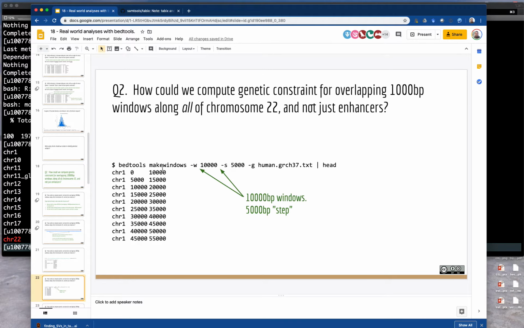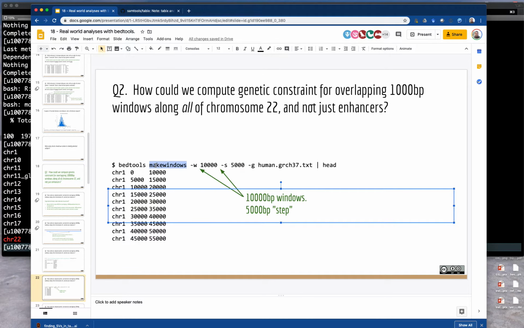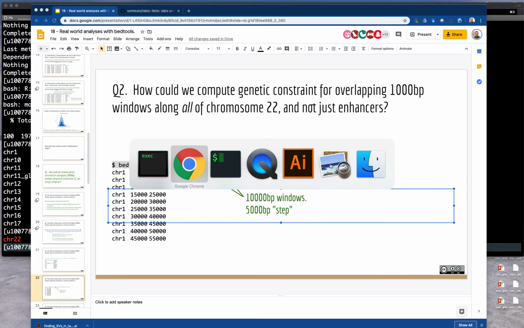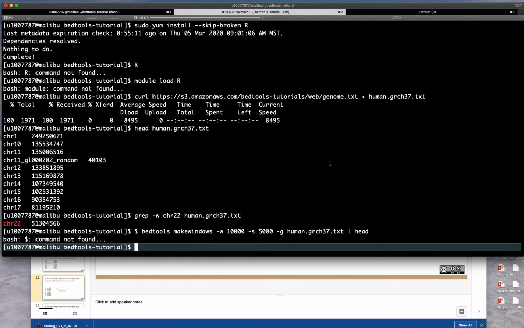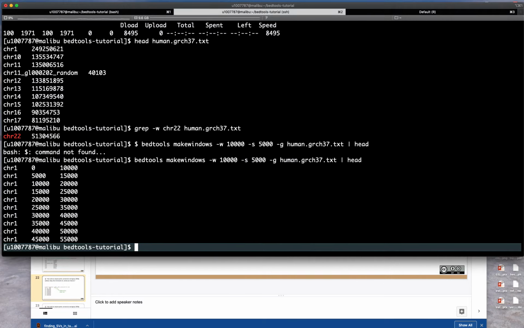Right? So how do we do this? There's a command called make windows. And all we do is tell it the window size, 10,000 base pairs, and the step size. So we're going to step 5,000 base pairs along the way. We give it that genome file, and we hopefully get good things. Oh yeah, okay, fair. Right? Anyone see a problem? There is a problem.